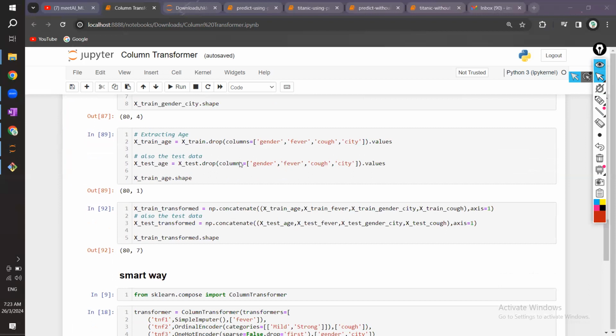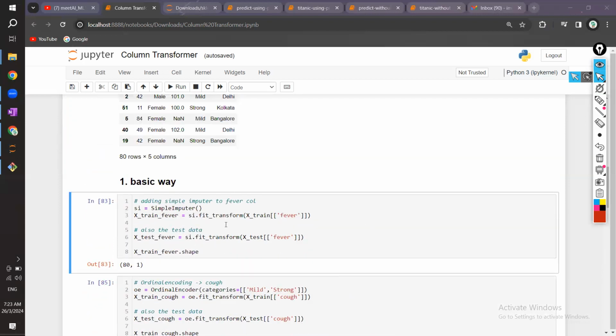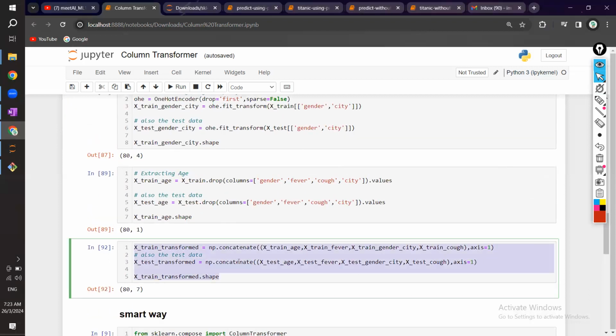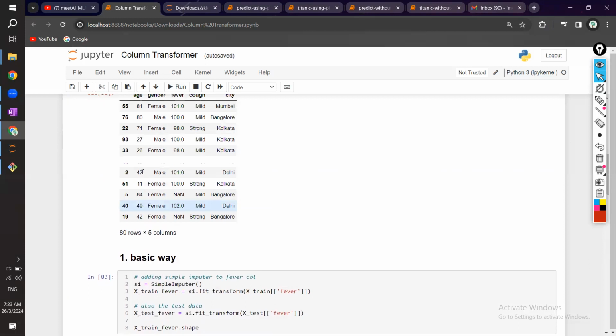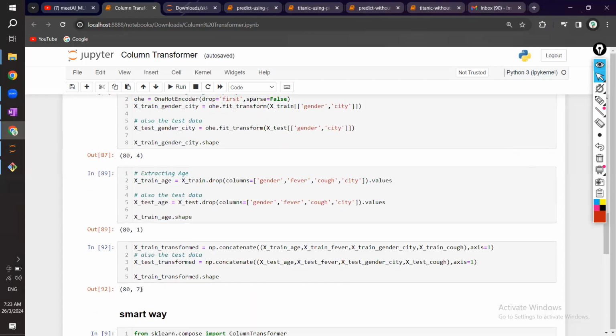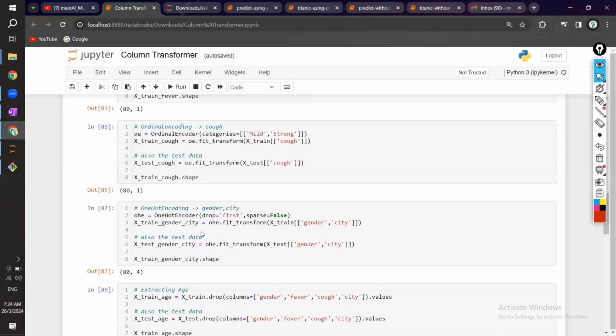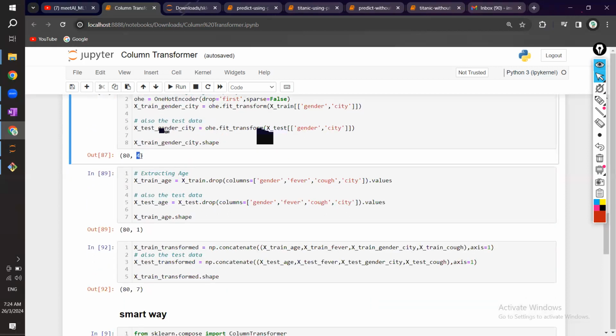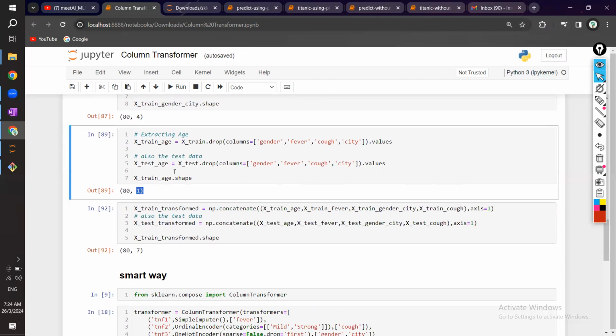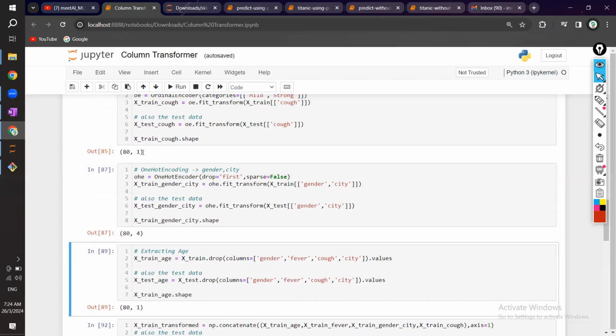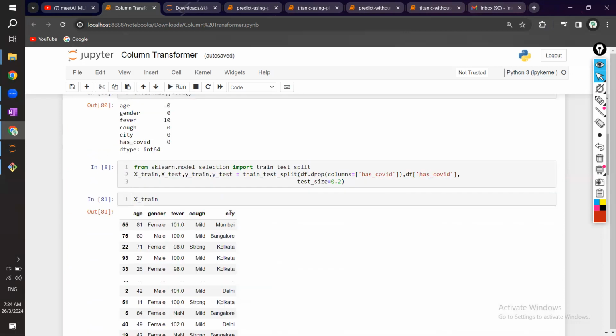Coming back, the basic way is to do each and every encoding separately. Finally you got the new columns. Age, we do not do anything, but fever, gender and city are transformed. From 5 columns, we created 7 columns. Why 7? Simple imputer 1 for cough and fever, 1 for gender and 4 for city, and 1 for age. So it is 4, 5, 6, 7.